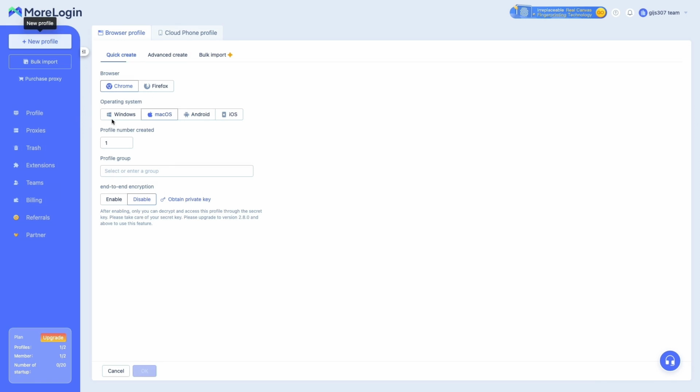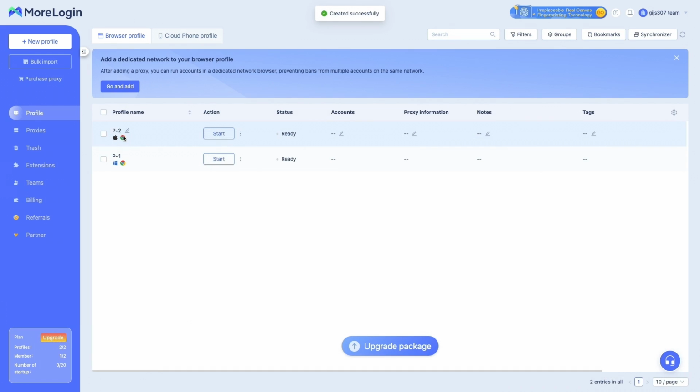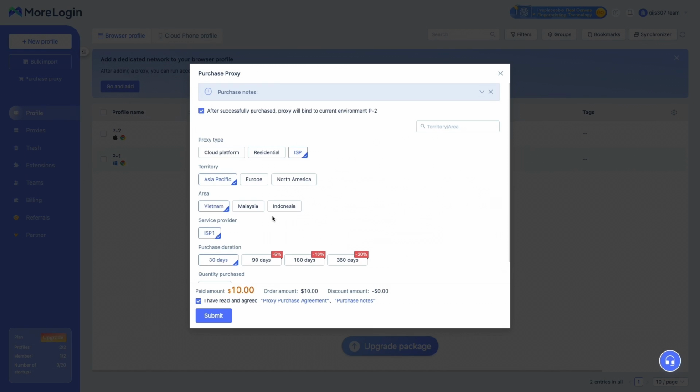If you click on new profile, you can also create a new profile. You can choose the browser, Chrome or Firefox, then the operating system, the profile number created, and the profile group, for example your e-commerce platforms. You can enable or disable end-to-end encryption, and you can see what exactly that entails right here. They also have some advanced options, and you can also choose to do it on your phone, but once you're done, just click on OK. And now you will have this one as well, and you can again click on start and purchase the proxy for this one as well.